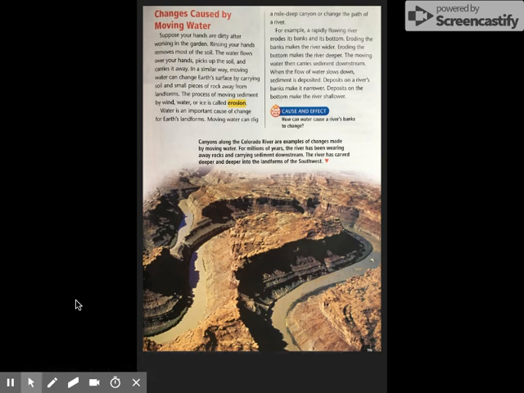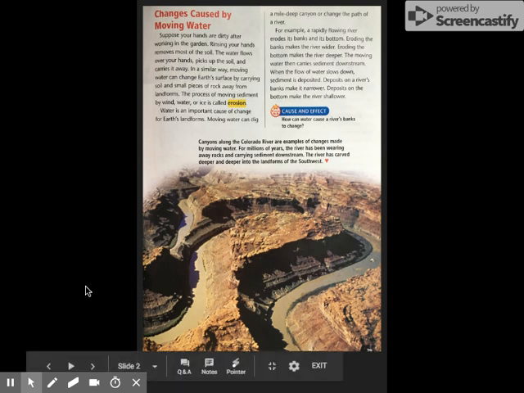Canyons along the Colorado River are examples of changes made by moving water. For millions of years, the river has been wearing away rocks and carrying sediment downstream. The river has carved deeper and deeper into the landforms of the Southwest.